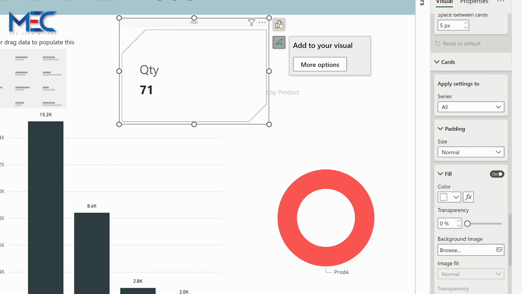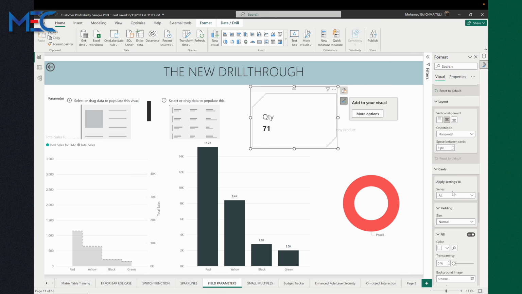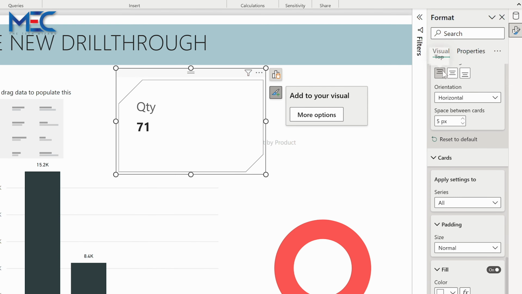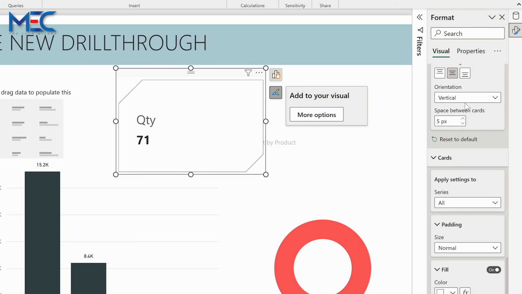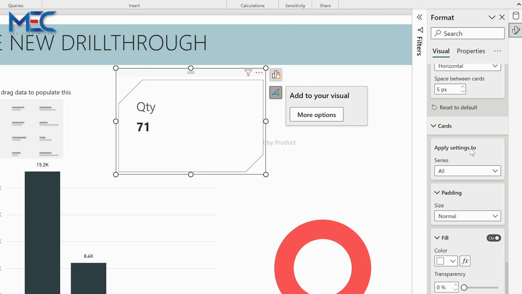Now we have the cards. So you have the rest, which are straightforward: the label, the layout, how you want the text to appear. So for example, I can have it here, I can have it here, I can have it here. I can decide where I want it to be. I want it to have orientation, I want it to have grid, vertical, or I want it horizontal. If I want it horizontal and I click here, you can see I can place it wherever I want in terms of the card, in terms of layout.